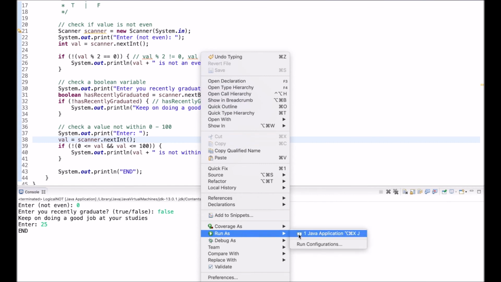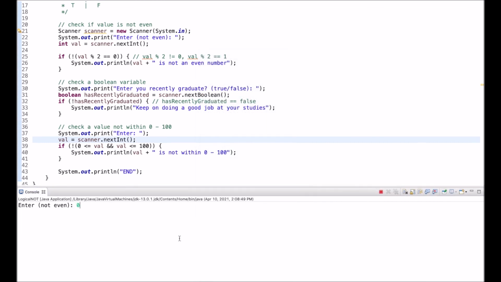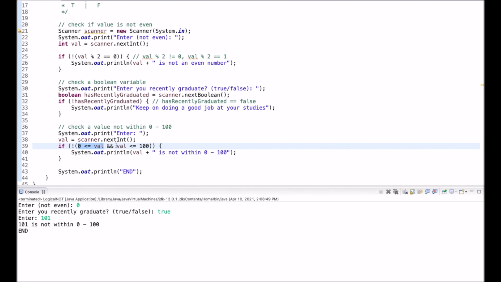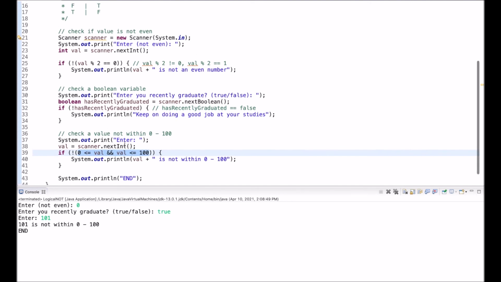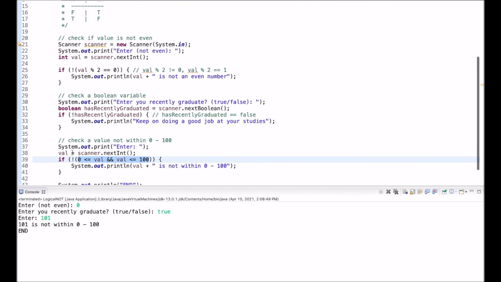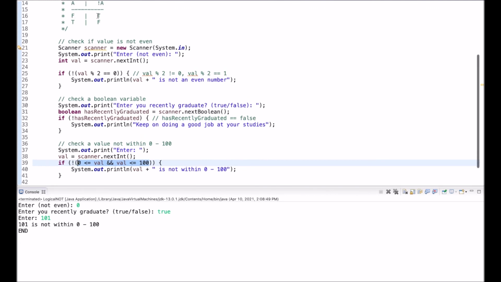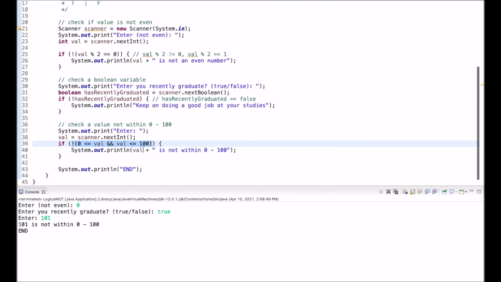Now let's try something outside of the range. I put 0 and true to skip, and here I can enter a value. Let's enter 101. This outputted the statement, because this one is true, but this one is false. So true and false for the logical AND operator becomes false. And then when we have false and write not in front, you can see it up here, this becomes true. So the overall condition here is true for that value. It entered it, and then it outputted the statement.